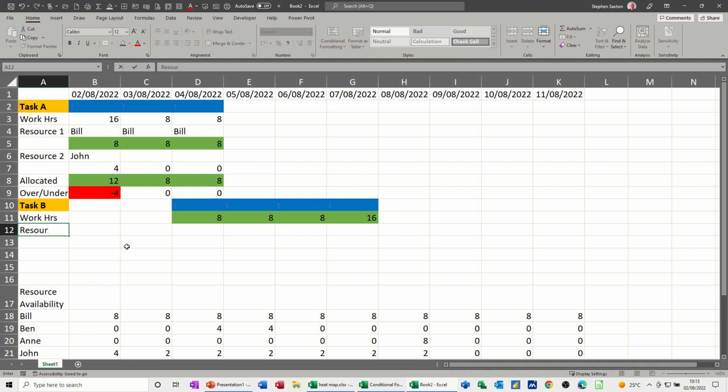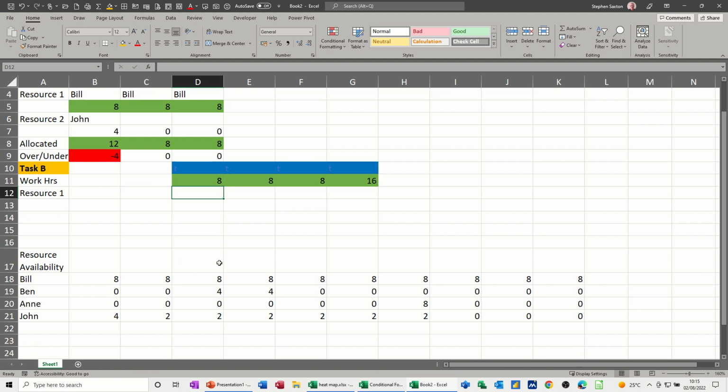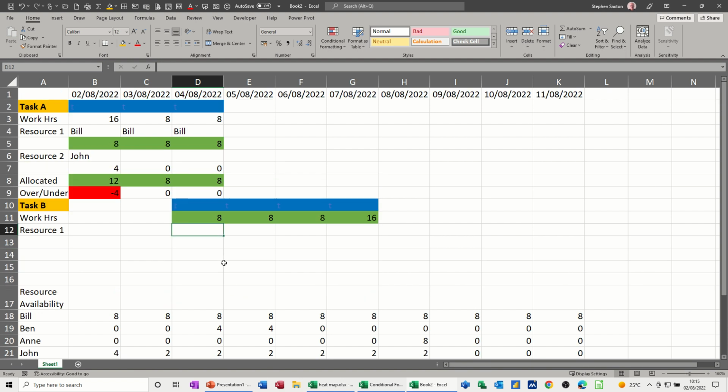And then we've got resource one. Resource one, who can do this? So looking down at this little list, let me just move it up. Who can do this? So Bill has got 8 hours, but he's already doing 8 hours there. So we've got Ben. Okay, so Ben can do 4 hours on that one. And resource 2, second resource, will be John. So John can do 2, but I'm still going to be short 2.